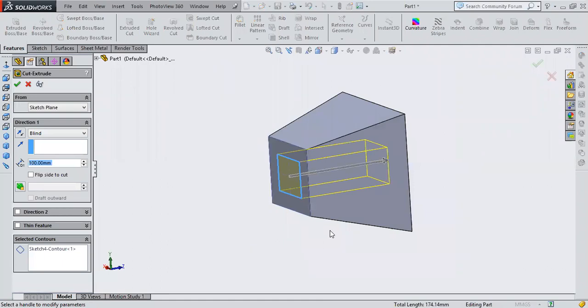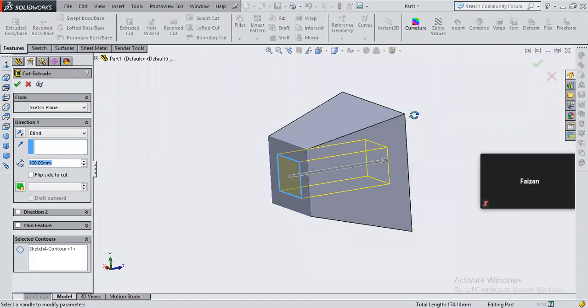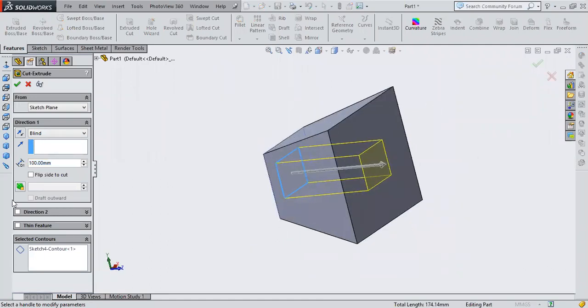Now you can notice the material removing process has been started. And if you notice, each and every tool is the same as the extrude cut, extrude boss. The same things have been given here also. So the only thing that changes is after giving OK to it.